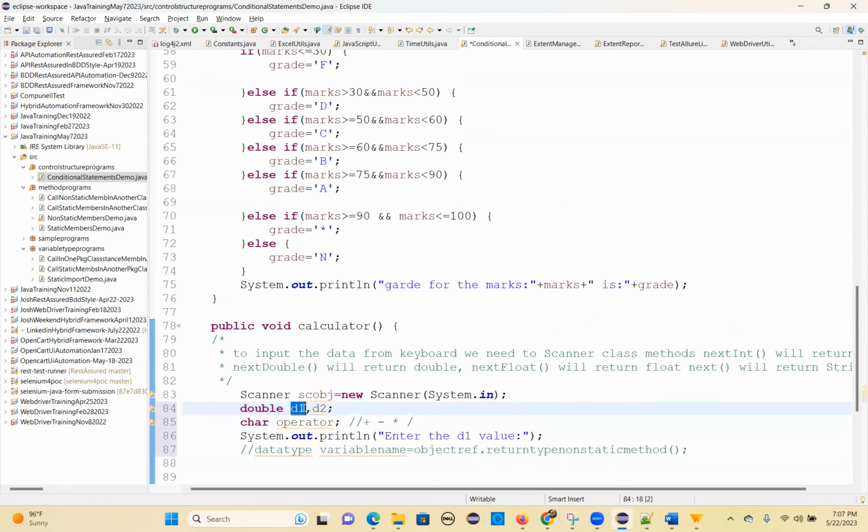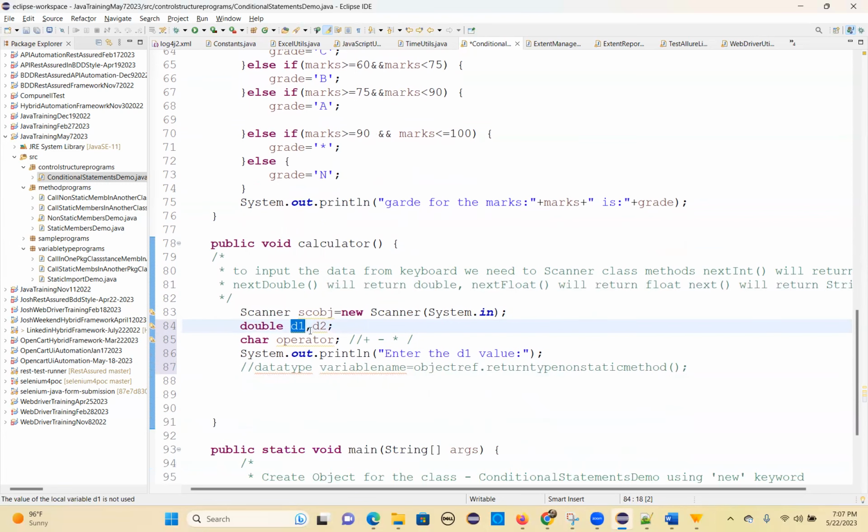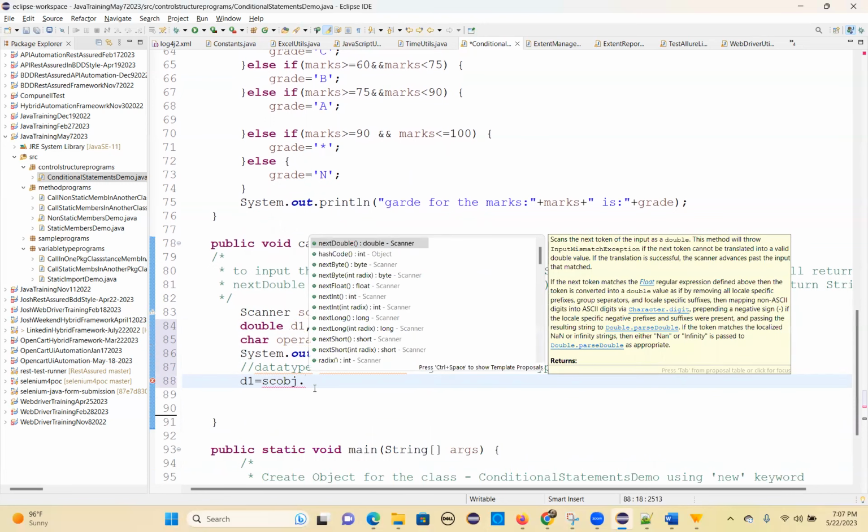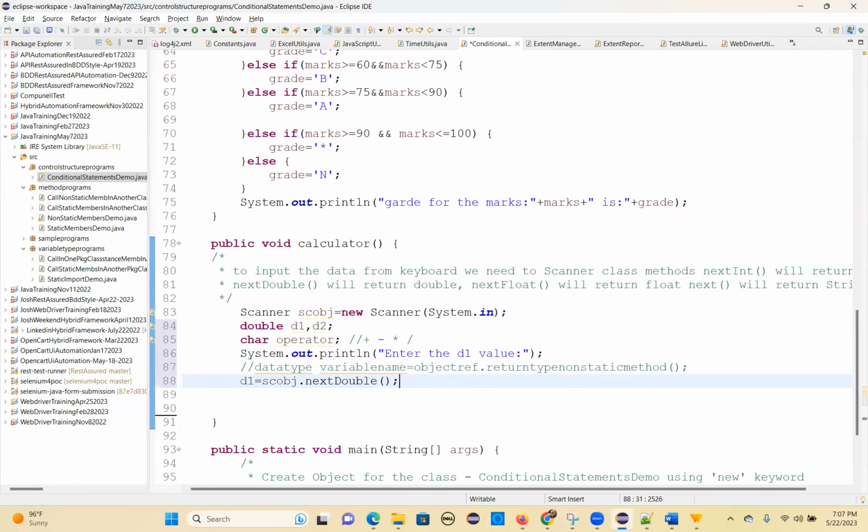So just this variable value I need to assign. I didn't assign a value here. I need to assign a value here now. So D1 equal to, the object reference scobj dot nextDouble. So enter the D2 value.